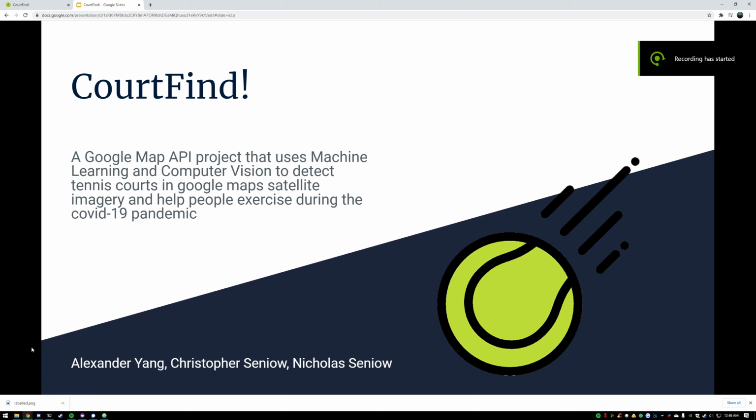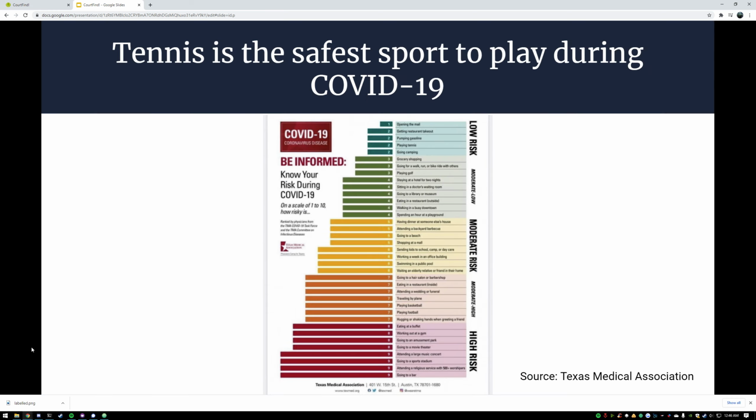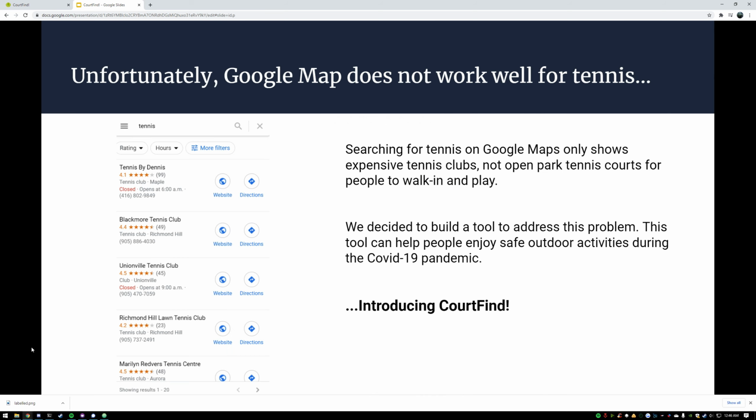Welcome to CourtFind. For UOttaHack this year, we decided to make a Google Maps API project that uses machine learning and computer vision to detect tennis courts in Google Maps satellite imagery and to help people exercise during the COVID-19 pandemic. Exercise is important for both physical and mental health, especially during the pandemic. Scientific research shows that the safest way to exercise outdoors is by playing tennis.